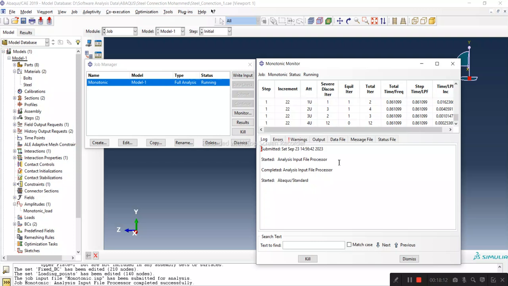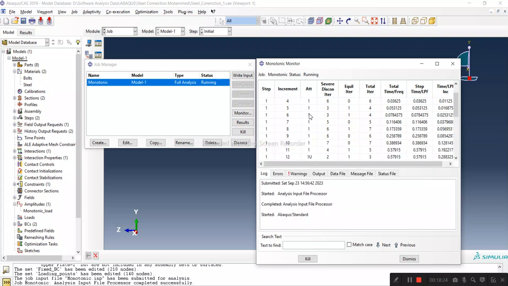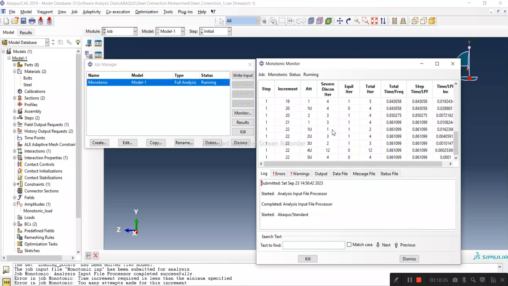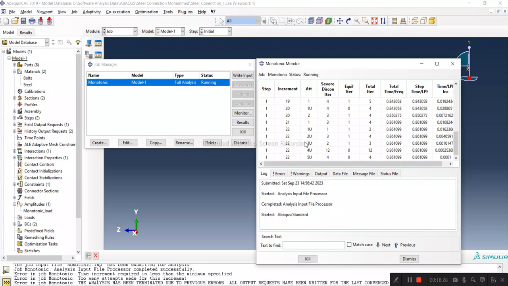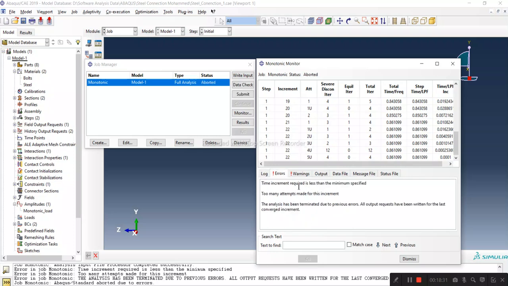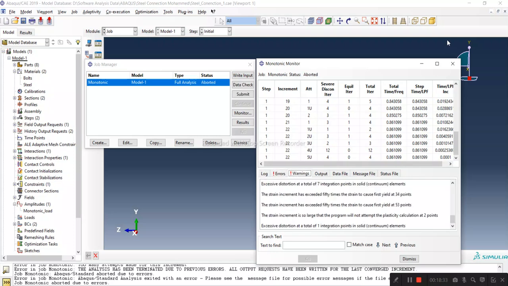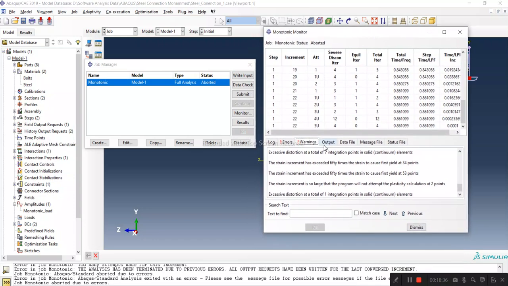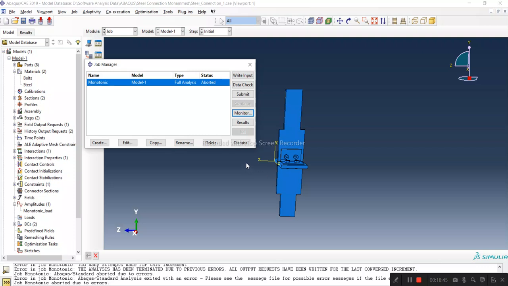Alright, so the thing is that it was pretty good in the start. If you can see here, there is no iteration now. It was running smooth. So yeah, after some time now I'm getting error right now because of exact the same thing. And let's see if I have anything in the warnings. So yeah, the strain increment, that's something we need to take care. It's all related to the material properties that we have.